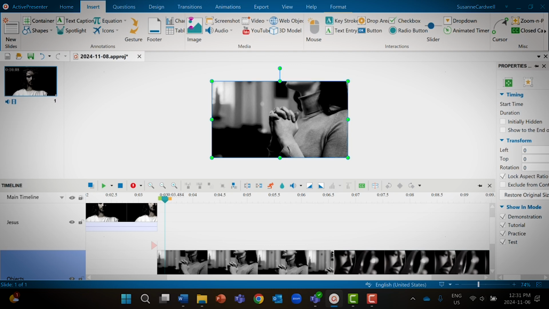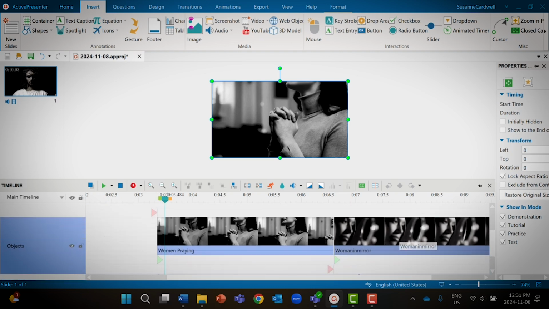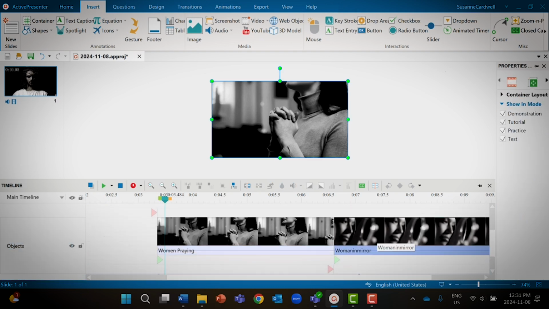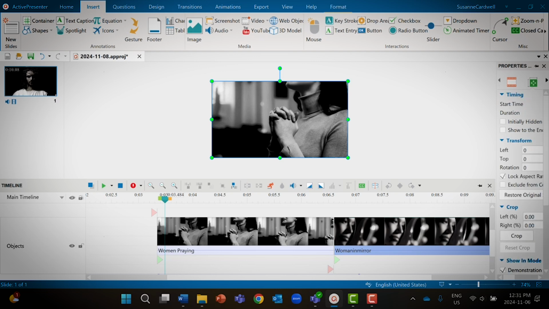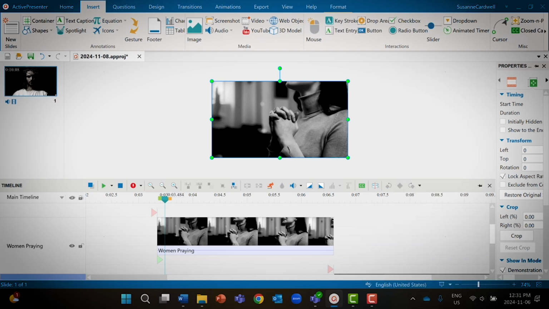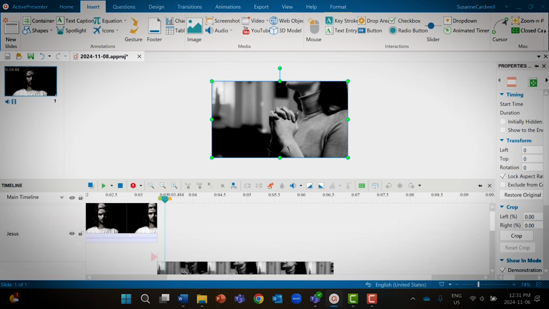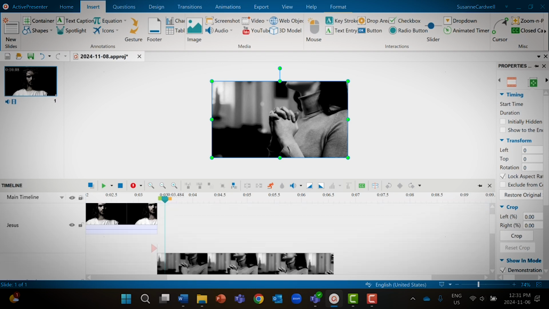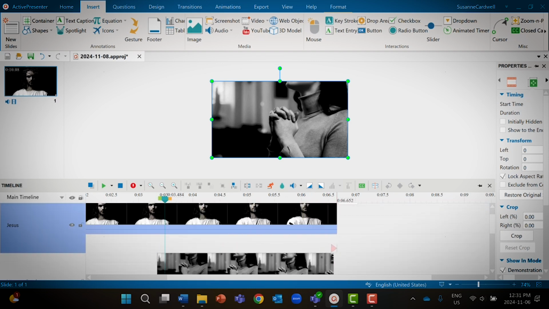And then I'm going to click this last one here. And I just make sure this one's unselected by clicking outside of there. Then click on this one, left click, and then right click, and then move down into a new line. And then I'm going to show you something I really love, this effect. So I'm going to drag Jesus all the way to the end here.